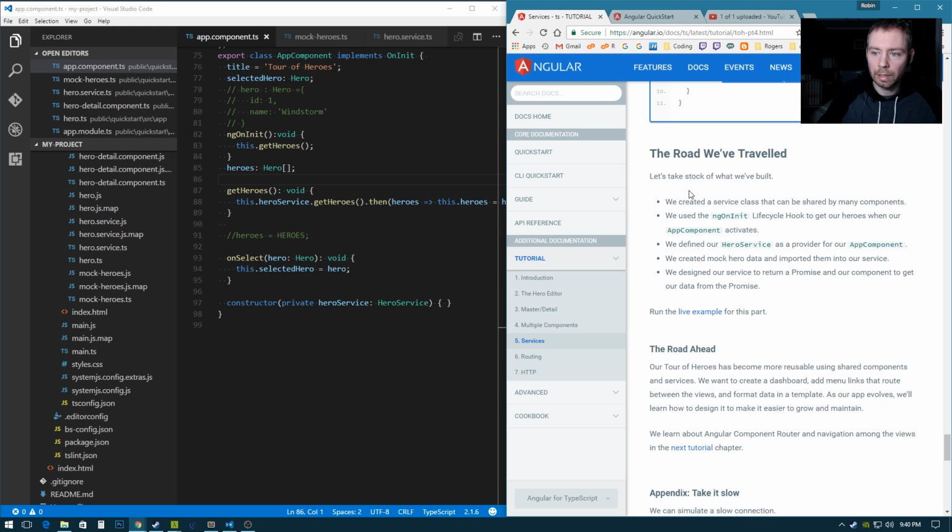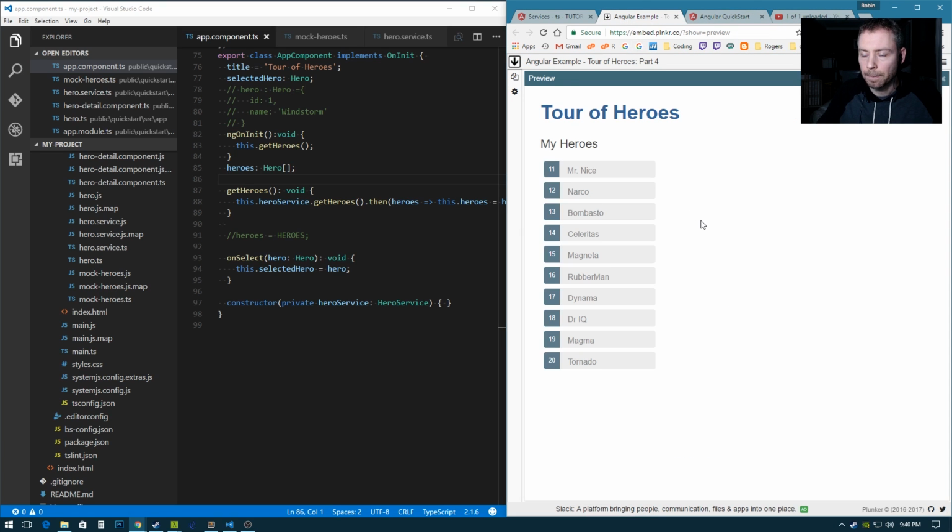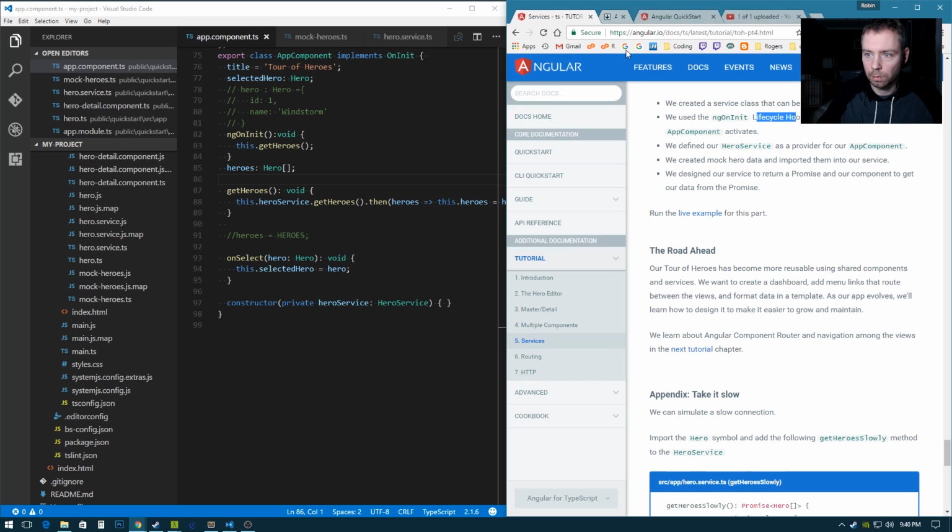The road we traveled. Let's take stock of what we've built. We created a service. We used the ngOnInit lifecycle hook to get our heroes when our app component activates. We defined our hero service as a provider of our app component. We created mock hero data, imported into our service. We designed our service to return a promise. Run the live example for this part. Okay. But this is exactly the same as what we just built, so I'm not sure why I need to do that.